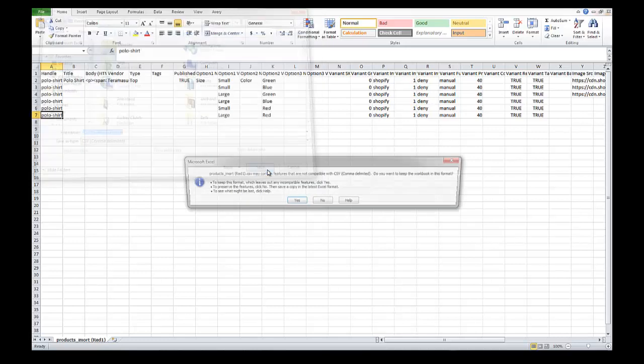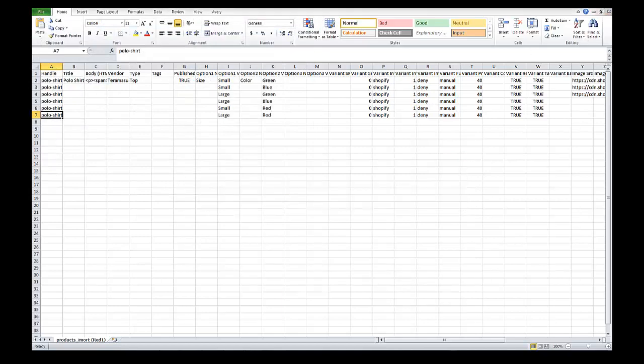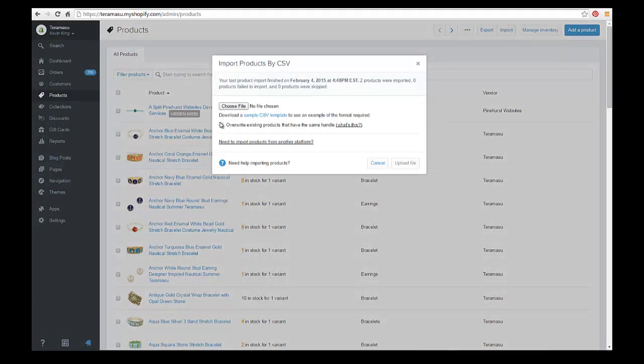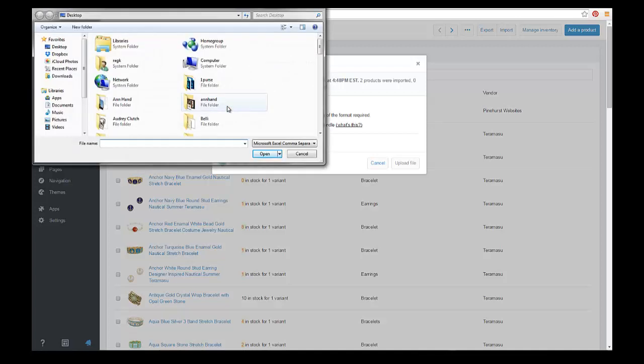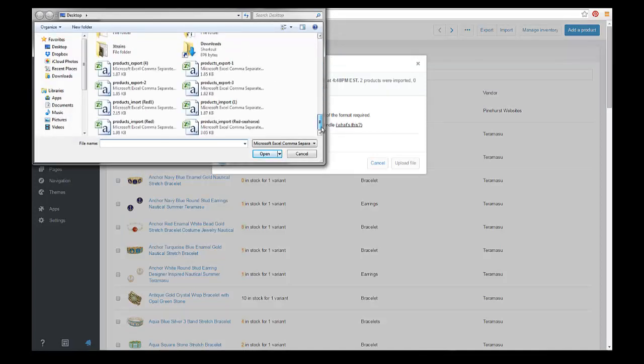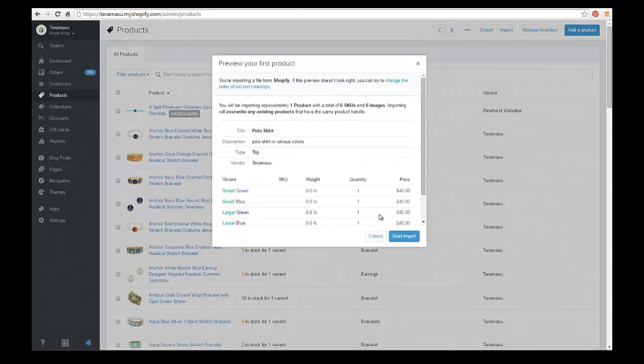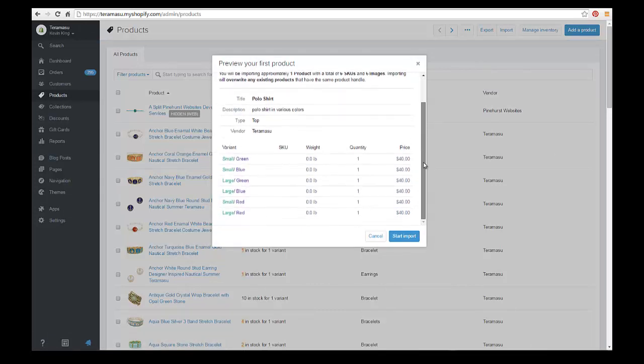Let's go back over and do an import, and I'm going to overwrite the existing file, and I called this red 1. Here it is right here. I'm going to upload this file, and it's going to show me a preview of what this is going to look like. As I scroll down, it uses the first record to show you, but as you see, it's adding the small and the large red. So let's go ahead and start this import.